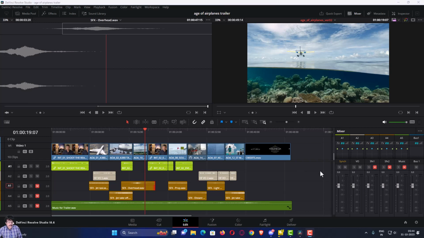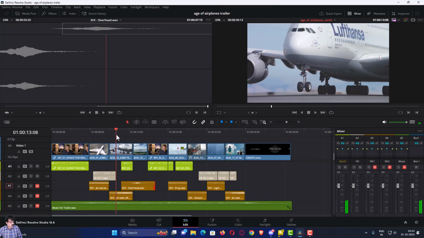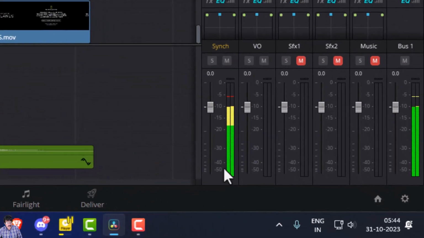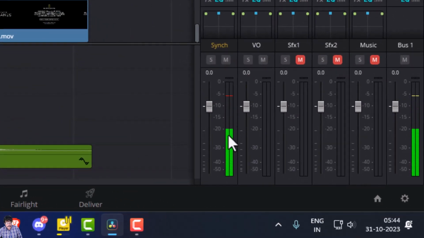Now, remember, I will bring this to the starting point by pressing the home key, and when I play it, you can see the audio level moving here, and you can see in the sync track the audio moving.